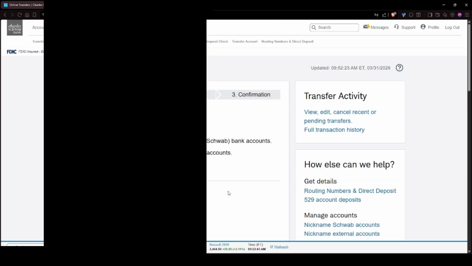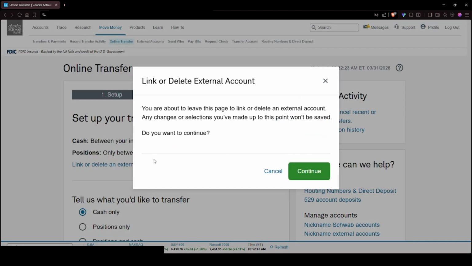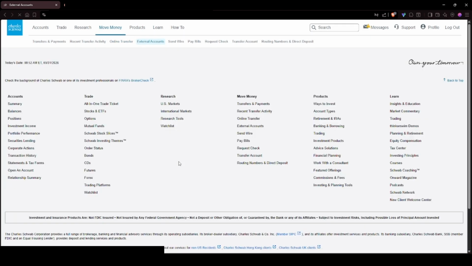Finally, review the details of your transaction to ensure everything is correct. Once you are satisfied, click the Submit button to initiate the transfer. Keep an eye on your account balance as it may take a few moments for the funds to appear.